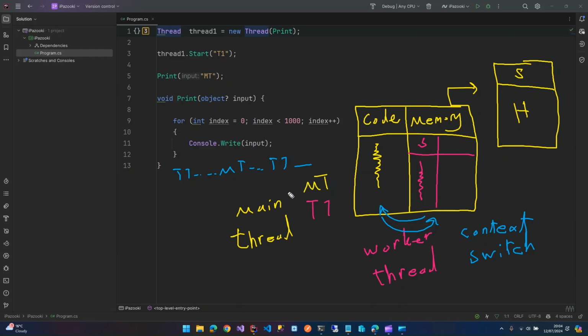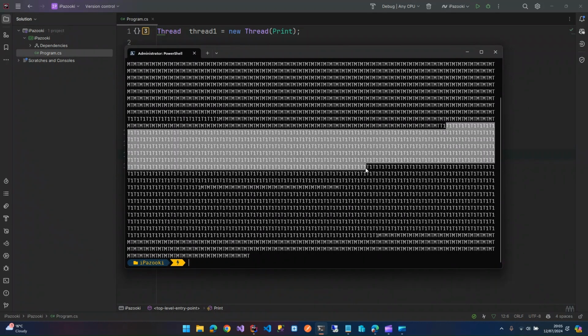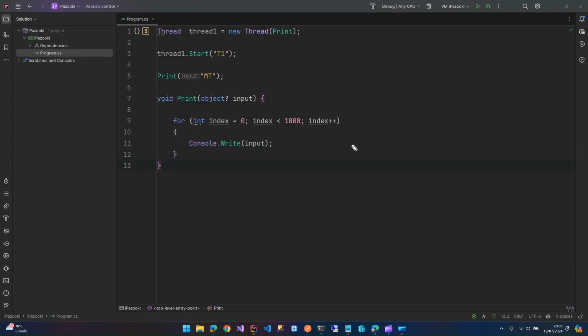So let me run the project to see what's the response. As you can see, we have MT, and then we have T1 again, MT, and then T1, and finally MT. So let's see what's really happening.